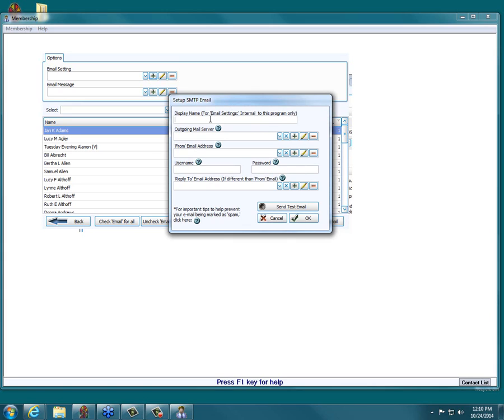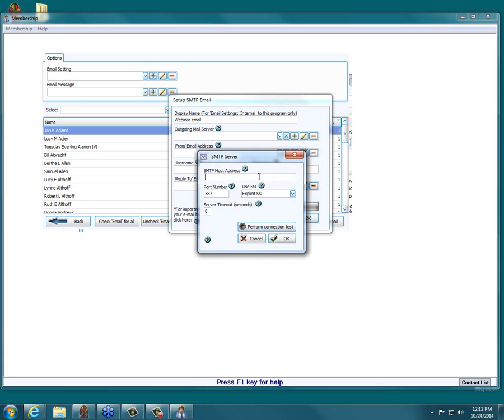The display name at the very top is basically the name that's going to appear when you do your drop-down list here for email setting, if you set up more than one email account to use Church Windows from. So I'm going to call the display name the webinar email. Then the line below that, the outgoing mail server. This is the computer out on the internet that is hosting your email account. So setting up a new email server is done by clicking on the little plus button here.